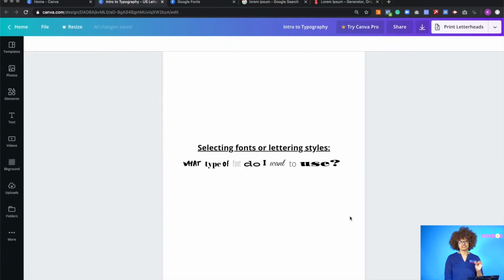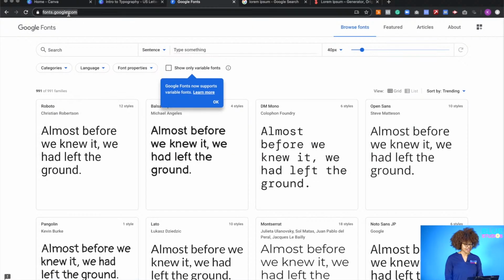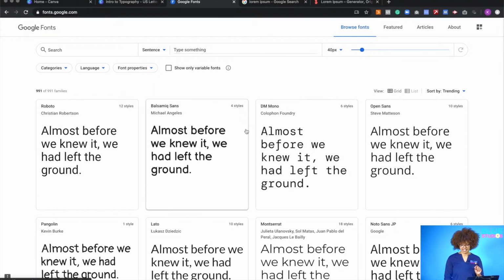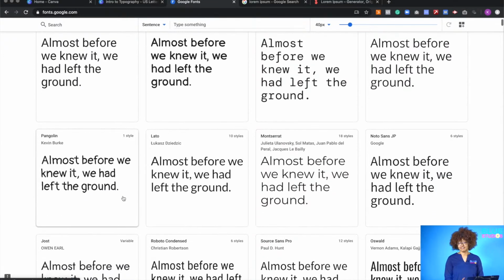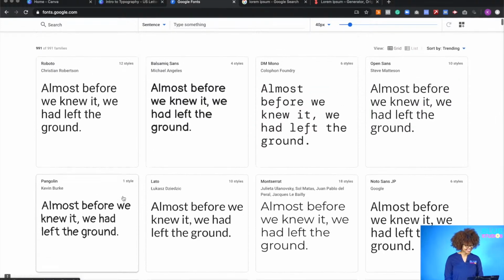So I want you to go to fonts.google.com. So this is a really cool and easy way, right here, fonts.google.com. And it's a really cool and easy way to see thousands and thousands and thousands of fonts. So I want you to choose a font that you really like, all right? And hopefully your parents won't be too mad, but I'm gonna have you download that font family.